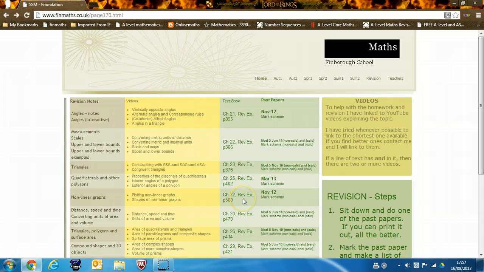Right, so there's one third area you can go to if you have the foundation and the higher textbooks. You can look up the particular chapter in your textbook. You can go to that and read through the notes. So that's how you revise.